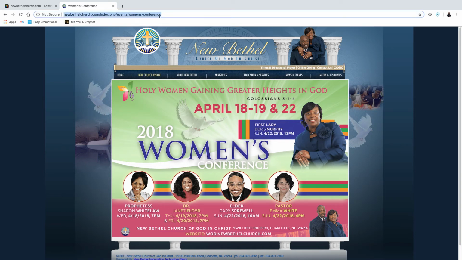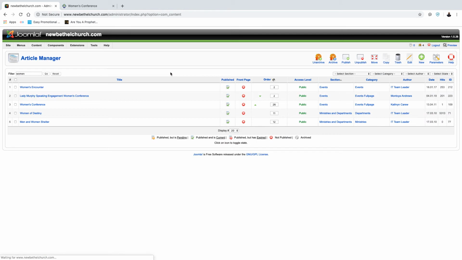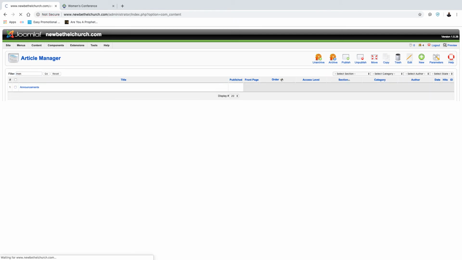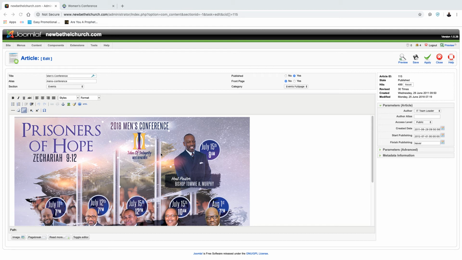And take note of the link. The same thing with the men's conference. If it was the men's conference or any other event, the Vacation Bible School or whatever it might be. I'm going to just close this. I'm going to go back and I'm going to search on men. So we'll look for the men's conference. There it is. Let me click on that. So like this one displays the 2018 men's conference.